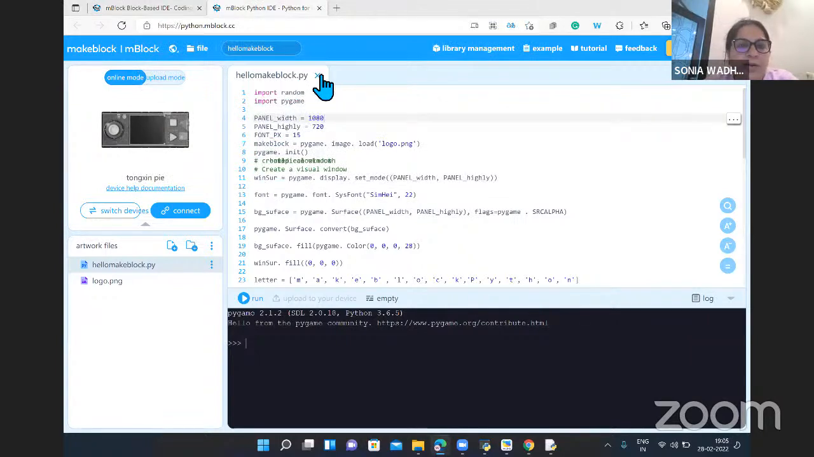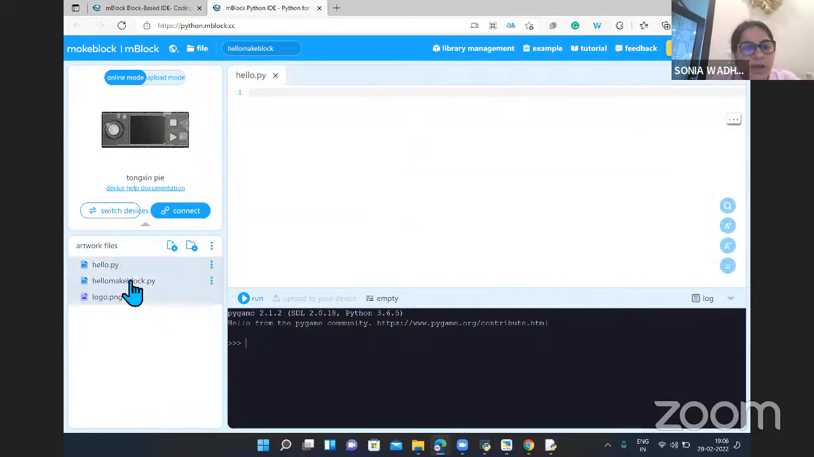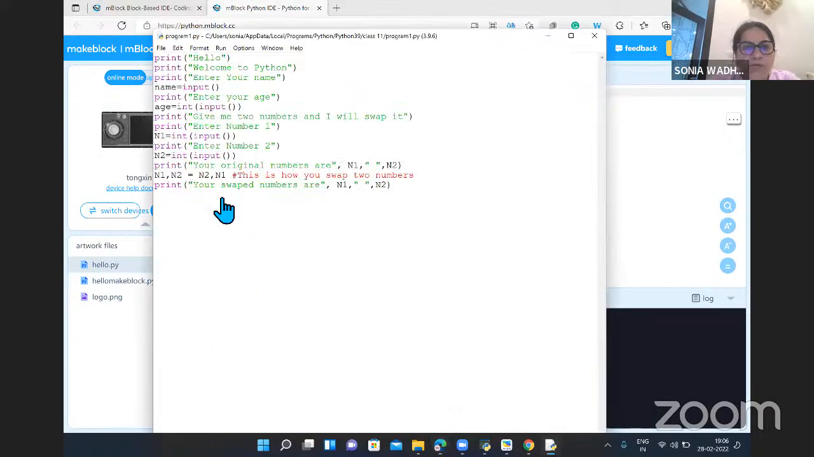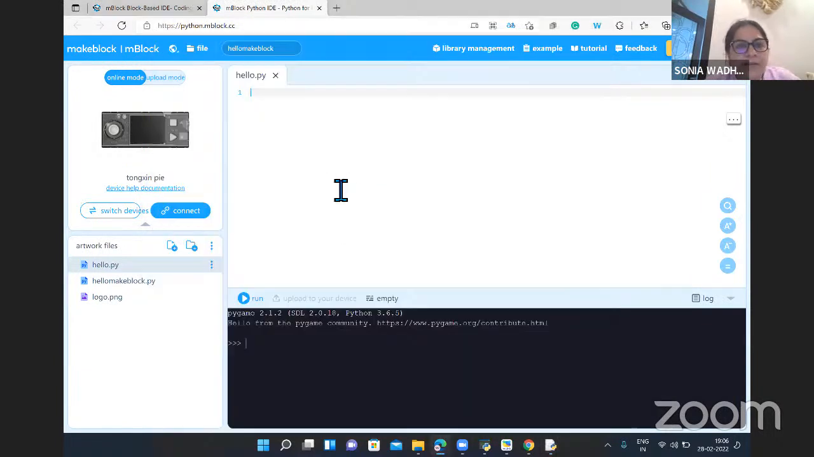Now this was ready-made code. What if I want to make my new program myself? I can make a new program on my own. So I can make a file. Let's say I'm making a file called hello. I've made a file hello.py. Now I'm bringing this code from here to the online compiler, and I can run it here also.